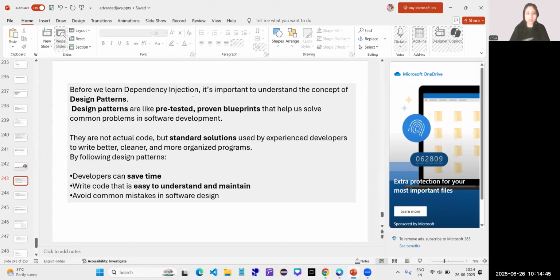Before we learn dependency injection, it's important to understand the concept of design patterns. A design pattern is a pre-tested blueprint that helps us solve common problems in software development. They are not actual code, but a standard solution used by experienced developers to write better, cleaner, and more organized programs. A developer can save time, write code that is easy to understand and maintain, and avoid common mistakes in software design. So this is the basic discussion about design patterns.